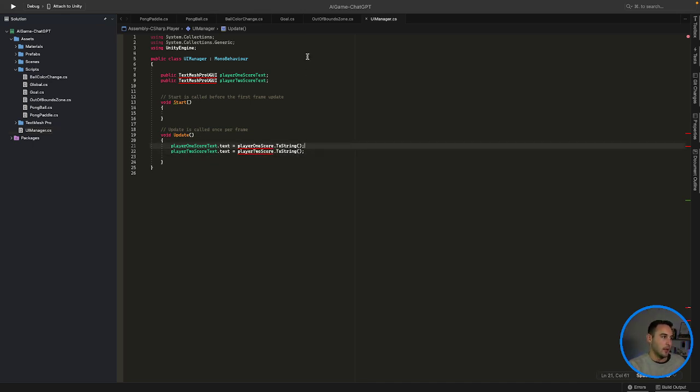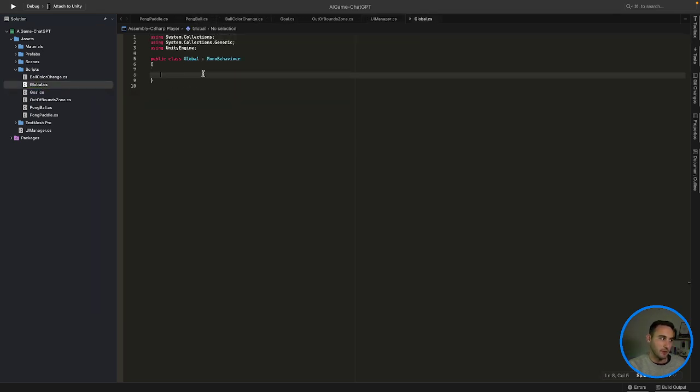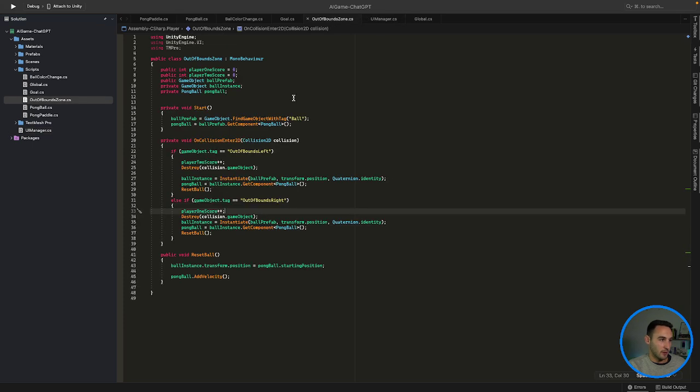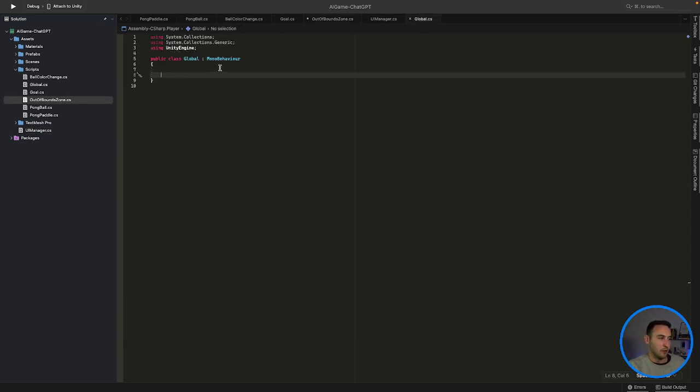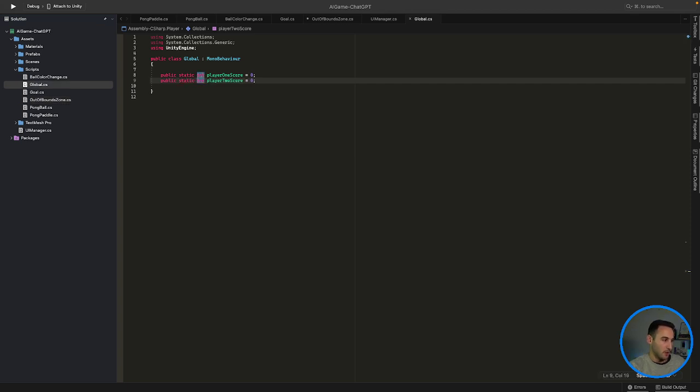So now that we still have a global class that we never used, we're going to go and use it now. So in here, we are going to go back to our out of bounds zone, and we're going to get rid of these like that. And then in our global class, we are going to paste them in there, and let's go make them static. And then the same thing for this one. So that should allow us to access them from our UI manager.